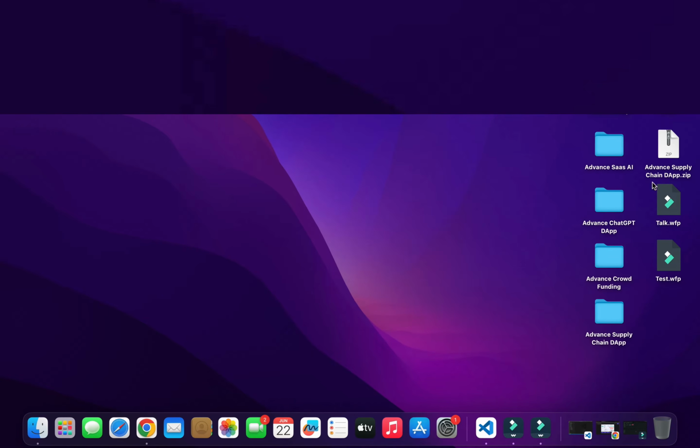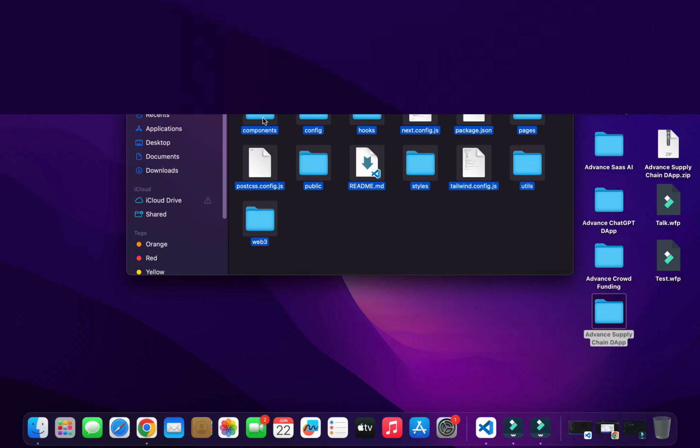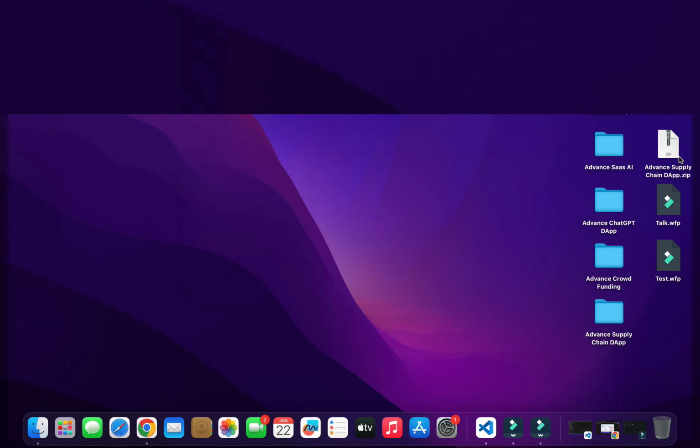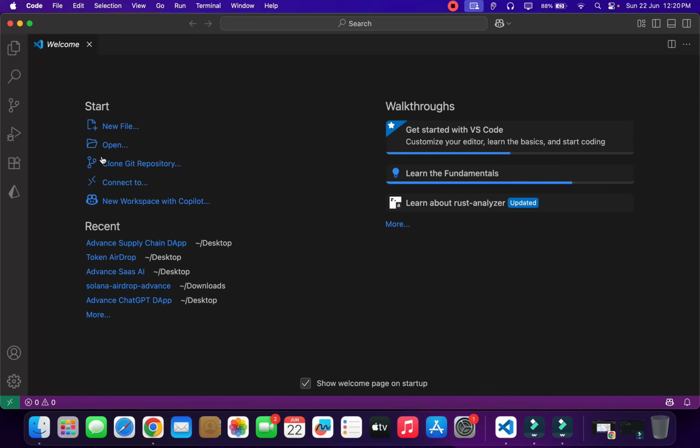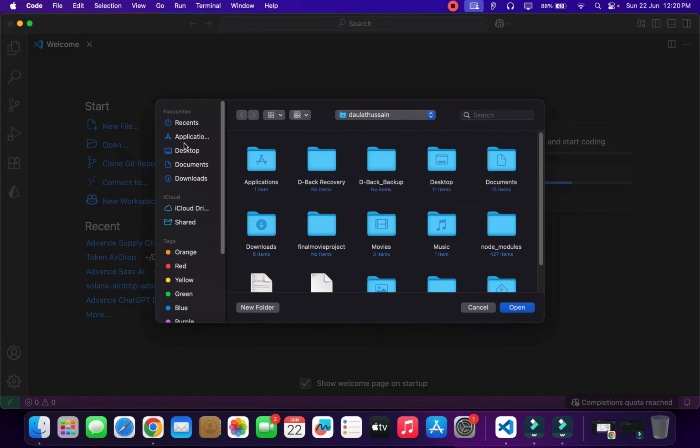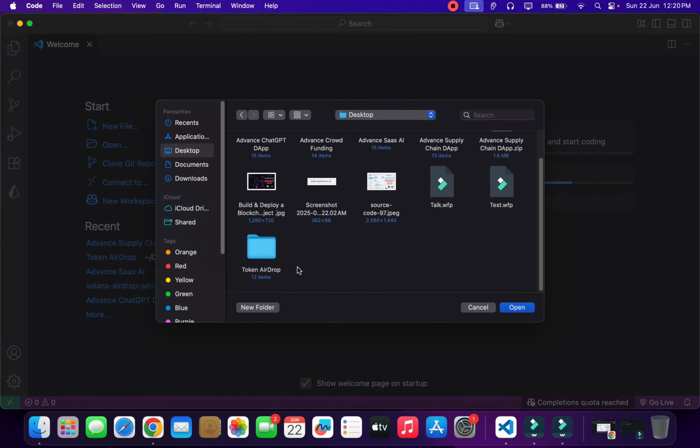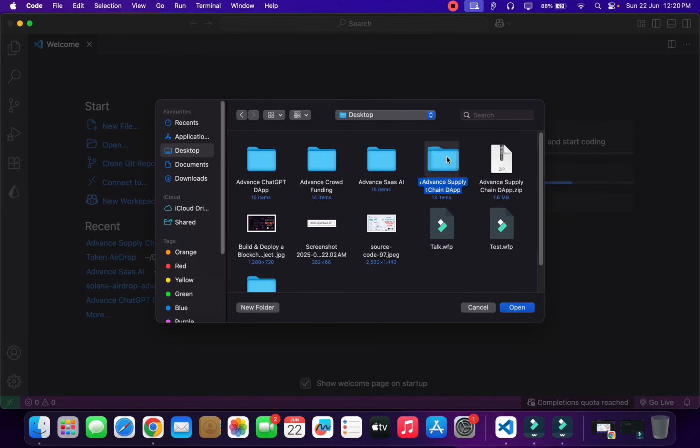Once you download the final source code, you will get a zip file. Make sure to extract the zip file and you will get this particular folder, in which you will have the complete source code of the project which you have seen in the demo. Make sure to install a zip extractor on your computer, then you can extract this folder and you will have the complete code. This is the folder we have to open in our VS Code. Click on this, go to open, click on desktop, and you will have this folder called Advanced Supply Chain DApp, and that's what you have to drag and drop here.